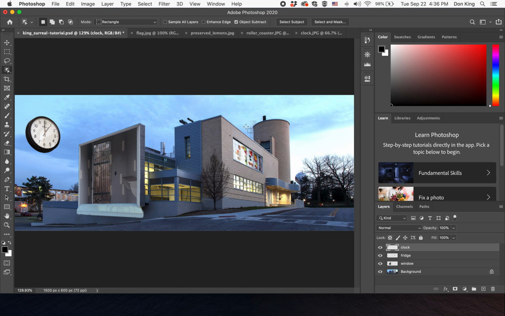So right now, this clock looks like it's floating in front of my face. It does not look like it's way back in the clouds. One thing I can do to make it look like it's disappearing into the clouds a little bit is just lower the opacity, which will sort of do that.